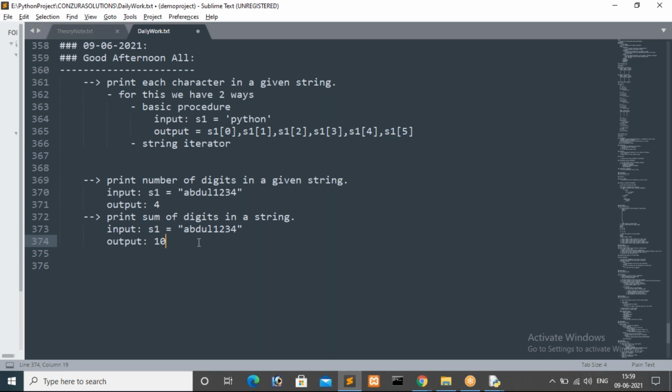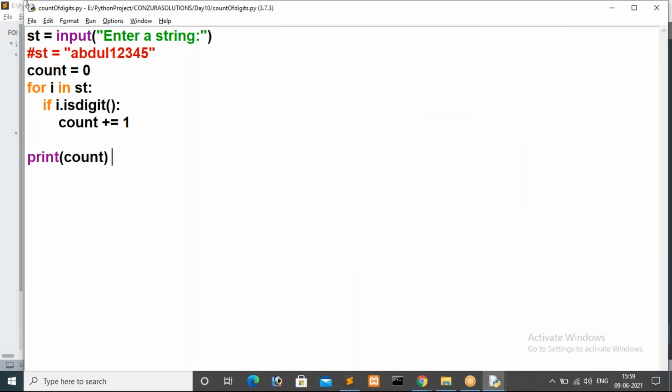For this case, the same logic we have to apply, guys. If it is a digit, instead of finding the count, we have to print the sum now. That means the same logic: we have to iterate the string, then check whether the character is a digit or not. If it is a digit, then we have to perform the sum operation. Here we were adding count plus equal to 1. Now we have to add I. With I we have to do the sum. Same we will see here.